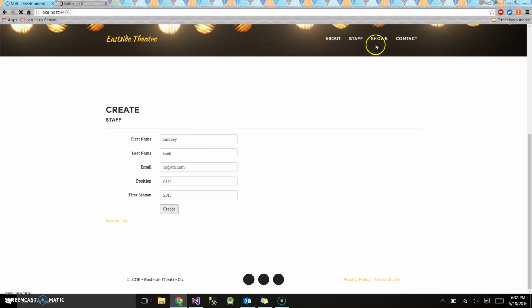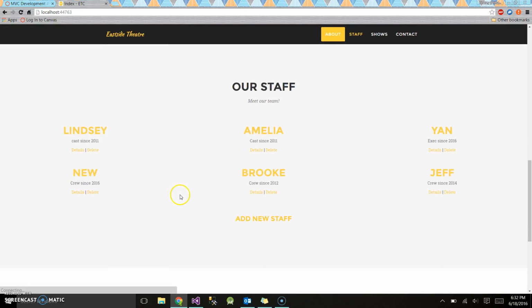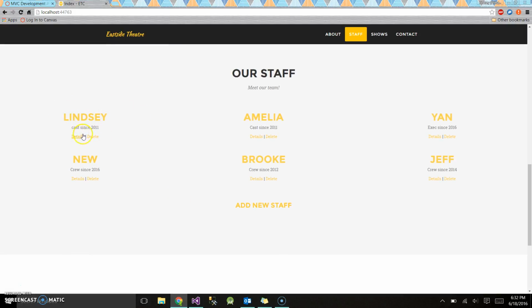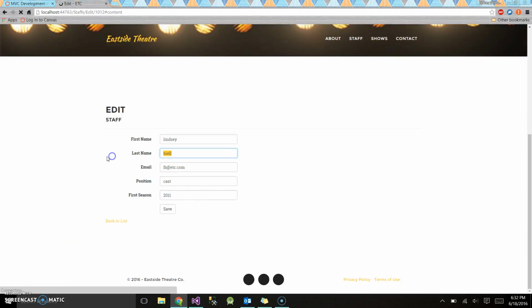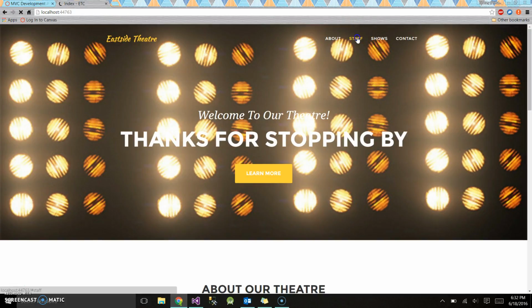And I'll say create. And when I go down to staff, you'll see that I have been added to the database. Another function here is that you can see the details of a staff member. So each column of the database is represented here. And then I can also edit. So if I want to capitalize my last name and save it.